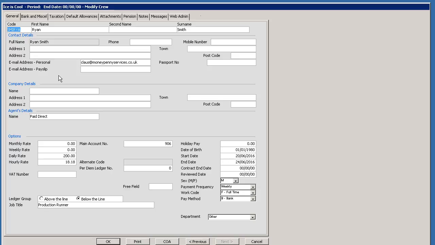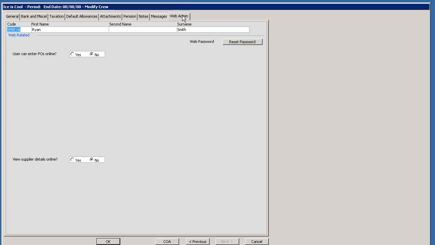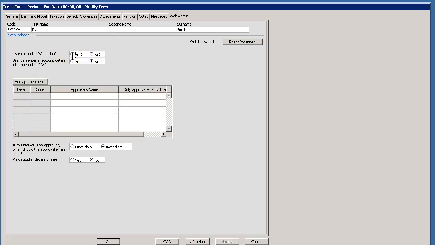So here we are, we've gone into Ryan, and let me just show you how we set him up for digital POs. We go into the web admin tab up here, and then we have a little tick box here that says user can enter POs online. Click on yes. Now we get some more boxes up where we need to make some decisions. Now, if this is a person who should know what account numbers things should go to, you can tick this box here, and then they'll get the option to enter the account numbers while they're doing the online POs. But Ryan here, he won't know anything about that, so we'll leave that as no.